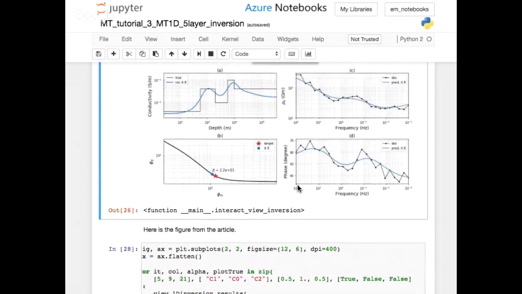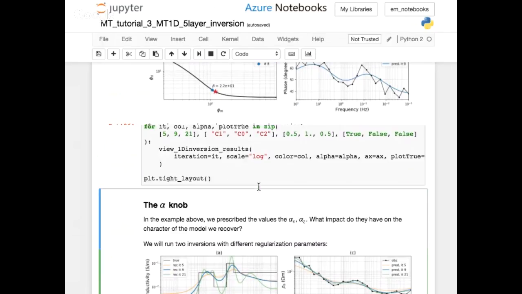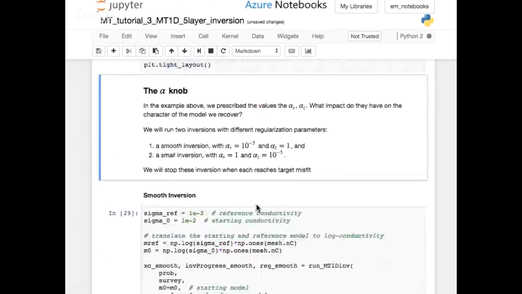So the last thing that we show in this example is tuning the alpha S and the alpha Z. So what happens if we make alpha S really, really large, try and make a small model? What do you expect that inversion result to look like? That's just one example.